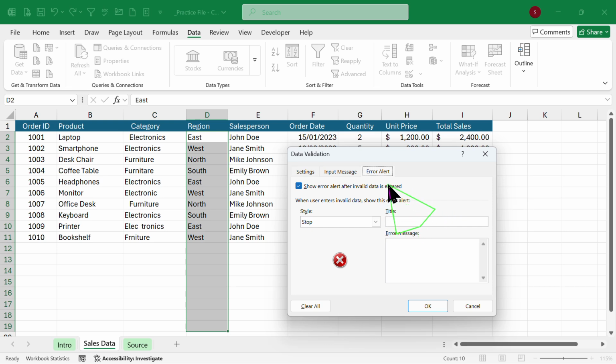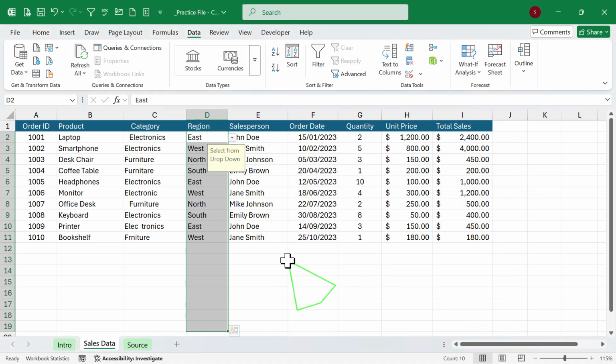Error alert. I don't want any other value to be entered here than what is defined in the validation. That is why I will select stop. If I add warning, there will be a possibility that user can skip the warning and still go ahead with a wrong entry. I don't want that to happen, so I will click on stop. I don't want any message here. I want Excel to select the default message. Then I'll click on OK.